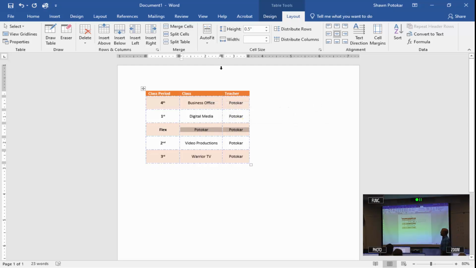Now the merge, we kind of skipped this. It's next to the insert above, below, left, right. There's one that says merge cells, split table. Just click on that merge cells. What I did is I got rid of that middle line and just put those together, so now it's just one cell. Then just get rid of one of the teacher's names if you have the double teacher in there. Just delete that. Okay, see how that works? We're good? Cool, right?